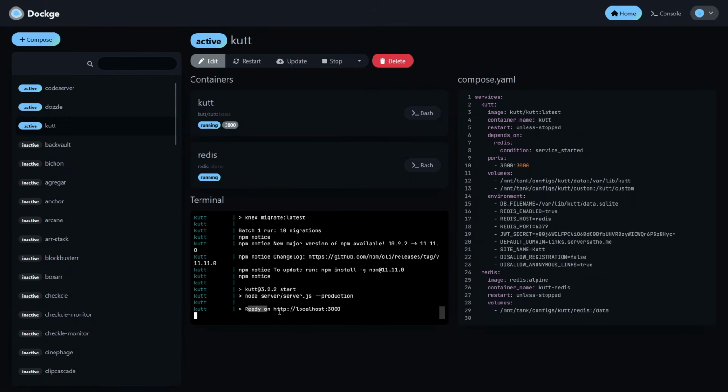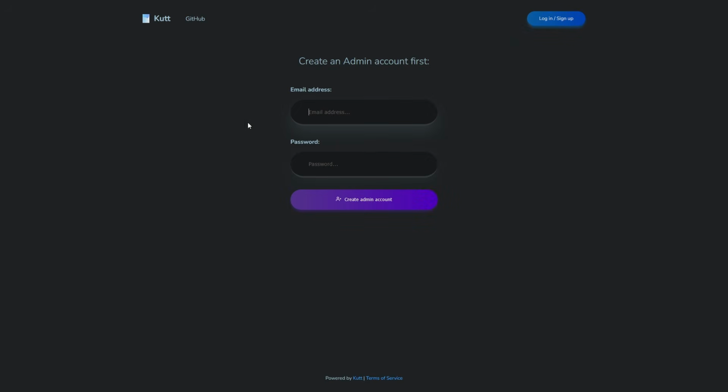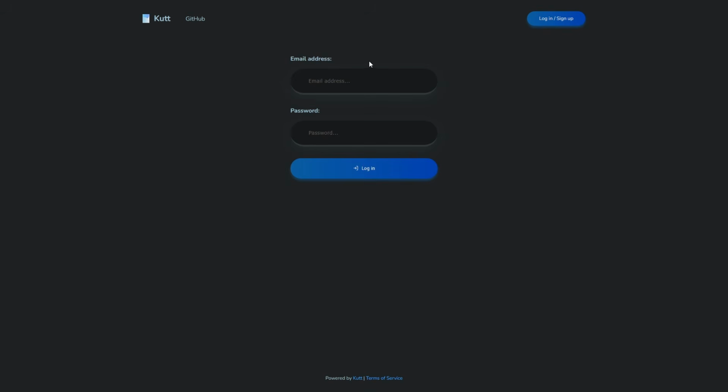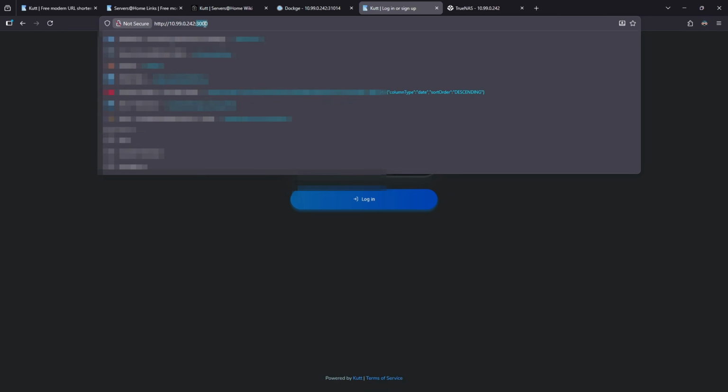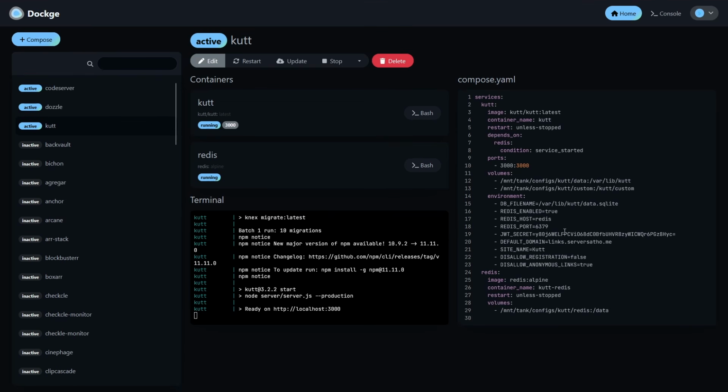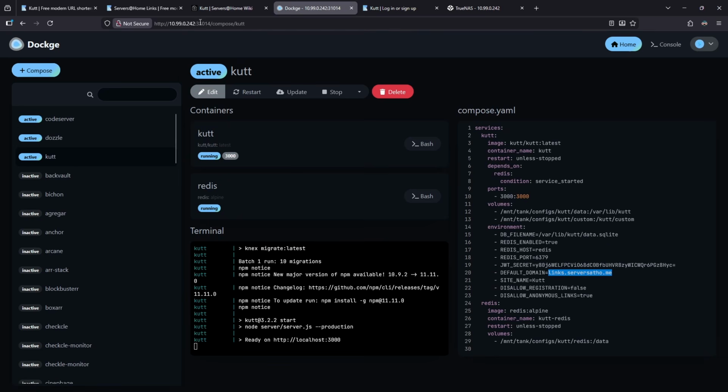Once you see the ready on localhost 3000, we can go ahead and click the 3000 pill to jump into the web UI. It's going to ask for an admin account first, so I'm going to input my email address and create a password. After you click the button, if you get redirected back to the email address and password screen, that's because we're still accessing it at the local IP address and the local port. In the Dockge UI, I gave it a default domain, and that's the domain I have to access it through. I've already set up a reverse proxy on Cloudflare for this domain to point to my local IP and the container.